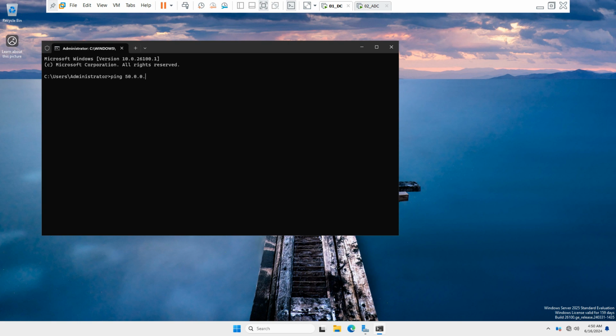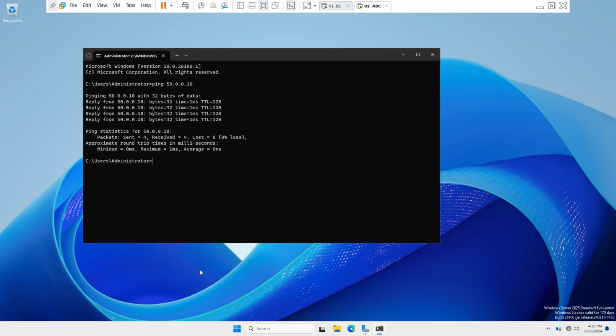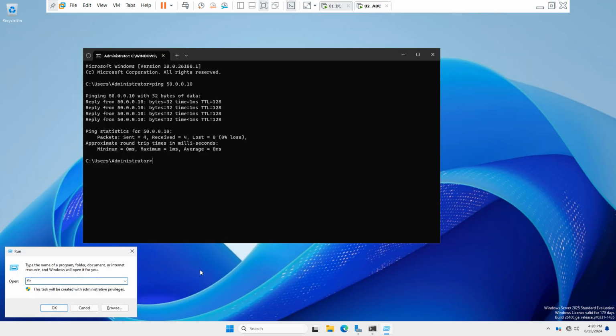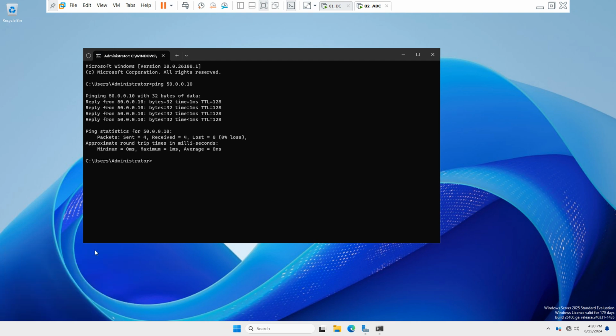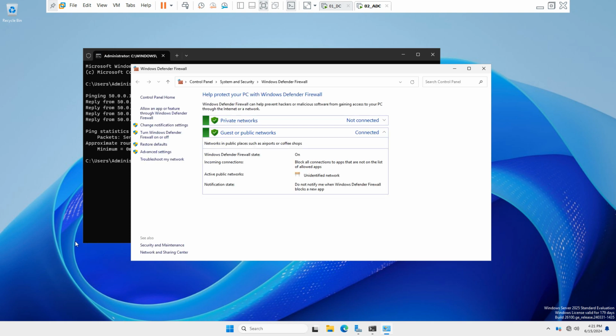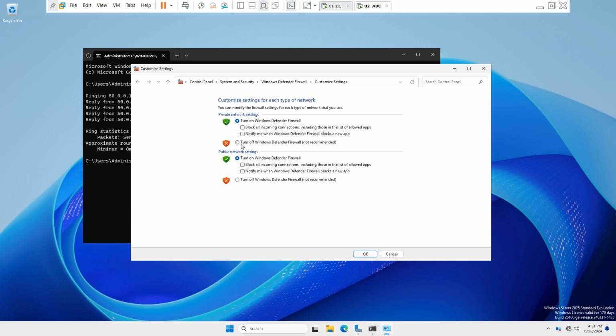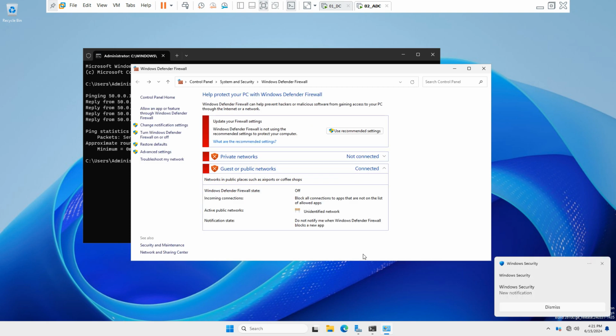Now friends, you can see there is no connectivity. It's showing an error. Request timed out, which means the firewall is turned on in the ADC server machine. You need to turn off the Windows firewall. Just open the run command and type firewall.cpl. You can see the Turn Windows Defender Firewall on or off option. You have to turn off Windows Defender Firewall in private network settings and public network settings. Just click on OK. Now friends, Defender is off successfully in the ADC machine.